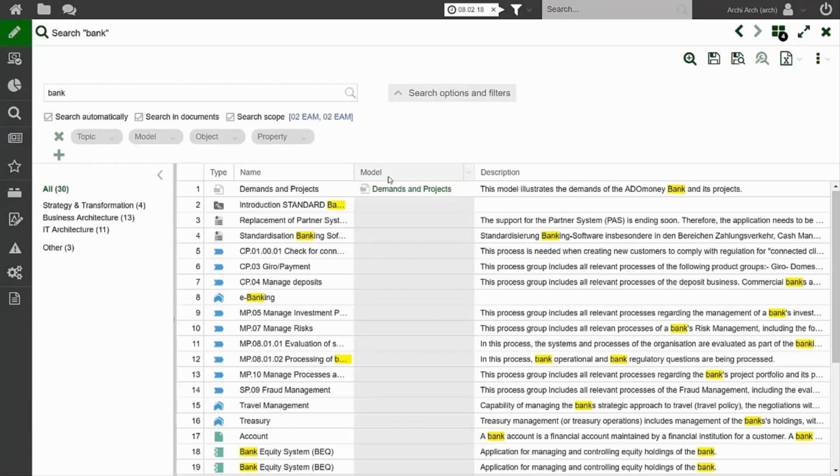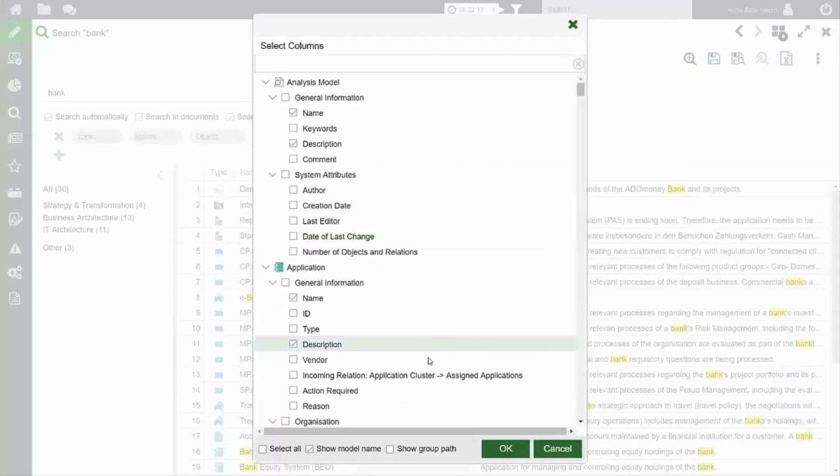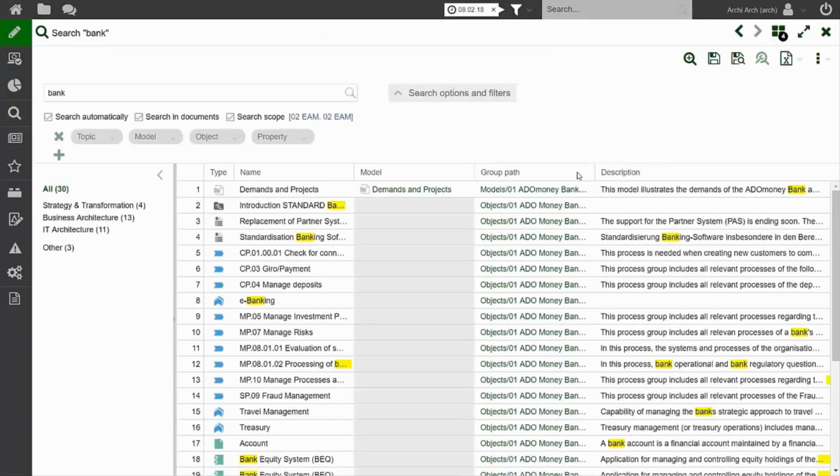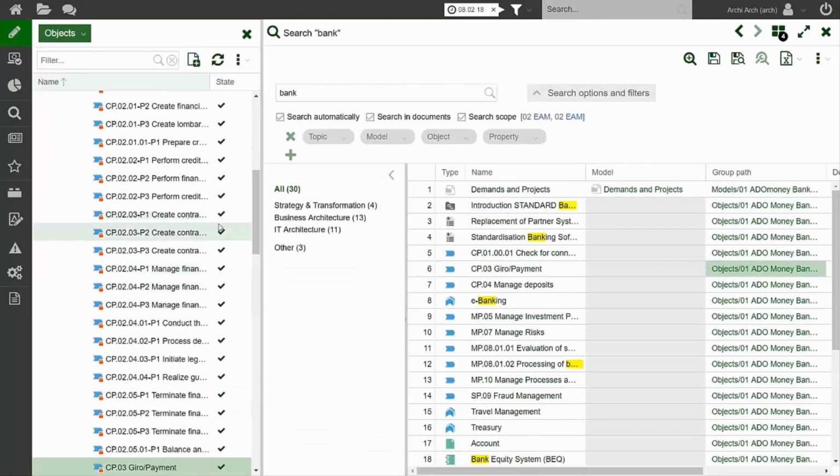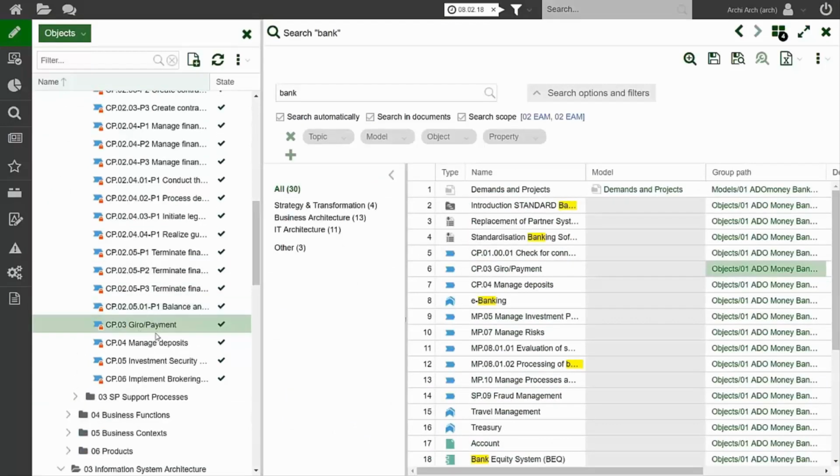Here in the search results underneath, we can see if the object is contained in an existing model. But we can now also select a column to be visible to show the group path of where the object is stored in the repository. If we select the little checkbox here, we can show the model name, which includes a column, and we can also show the group path as well. The group path just adds an additional column here. And then if you click on the group path, it opens up the Explorer and finds that object directly for you.